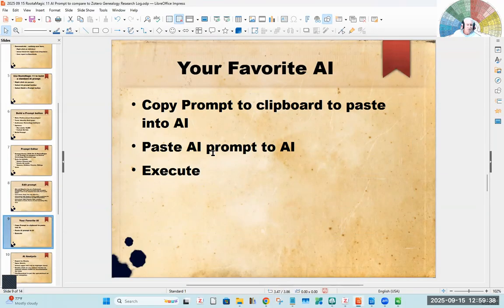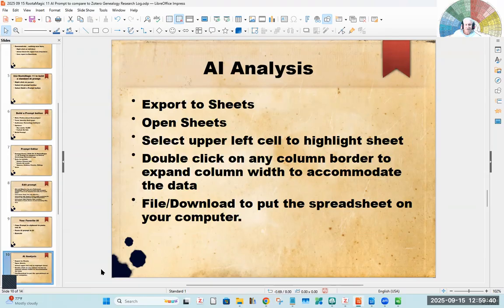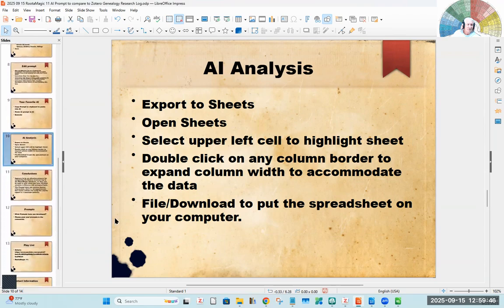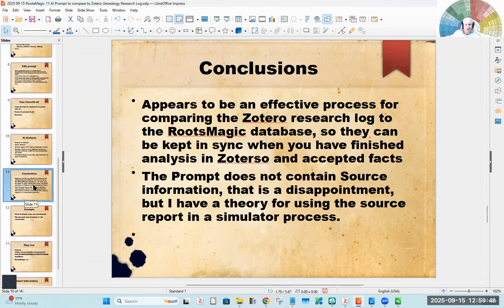There's open your favorite AI and export to Sheets. Here's the step-by-step. If you missed it, you can pause on this or do it. So my conclusions. It appears to be an effective process for comparing the Zotero research log to the RootsMagic database so they can be kept in sync when you finish analysis in Zotero and accepted facts.